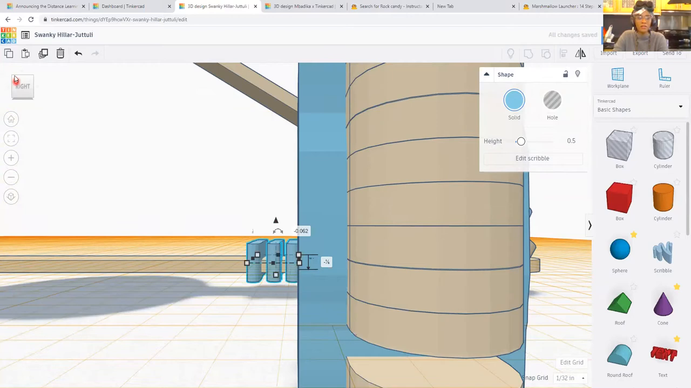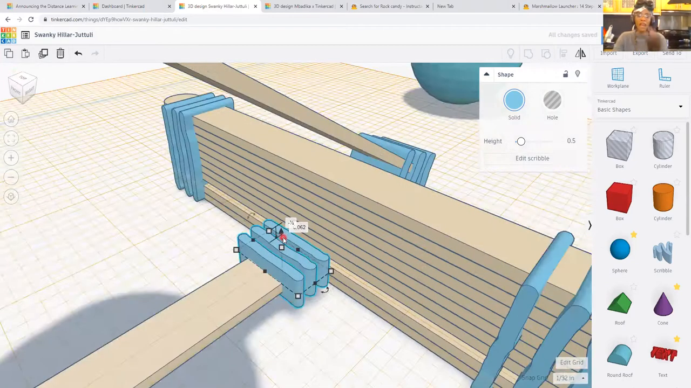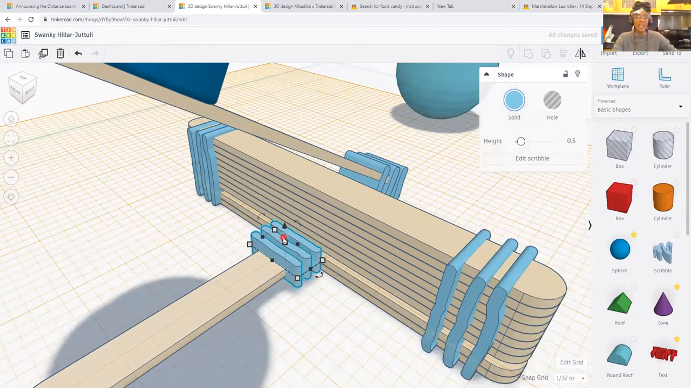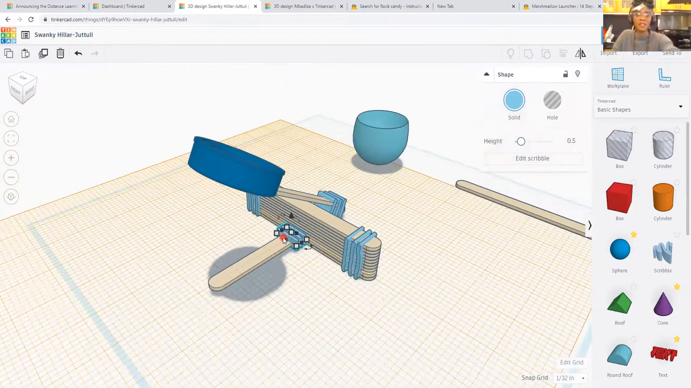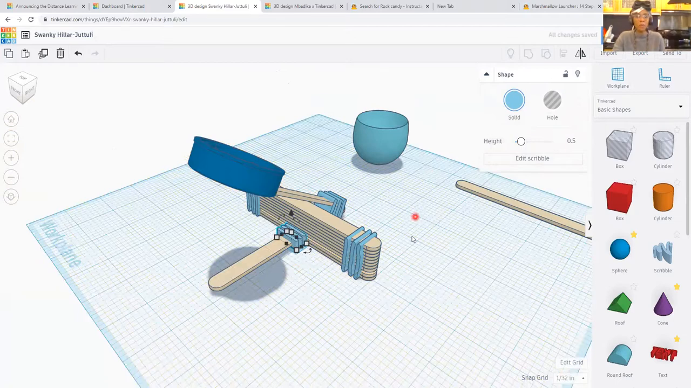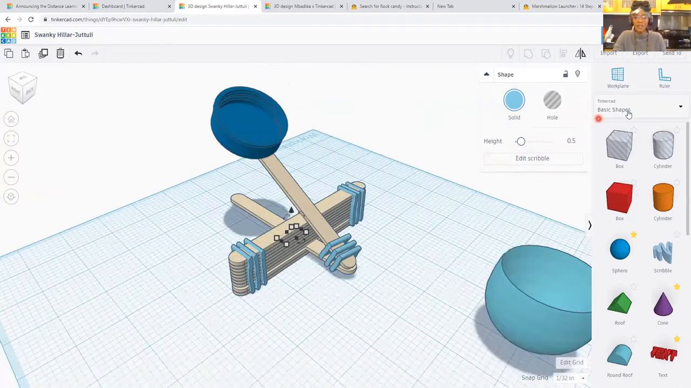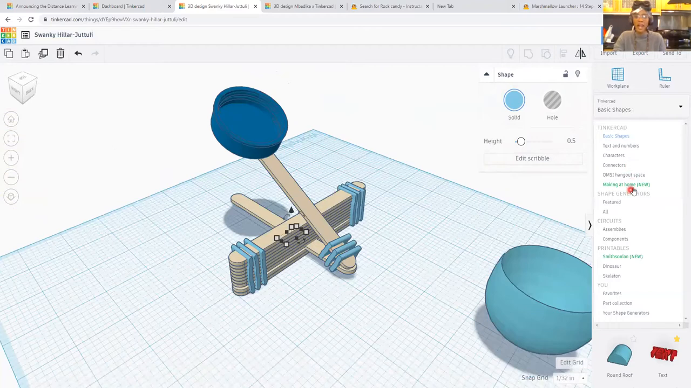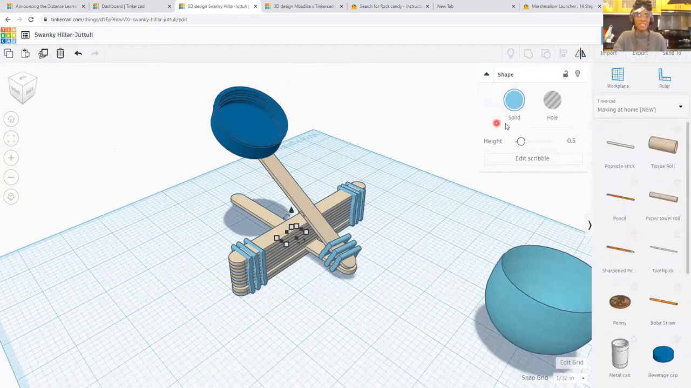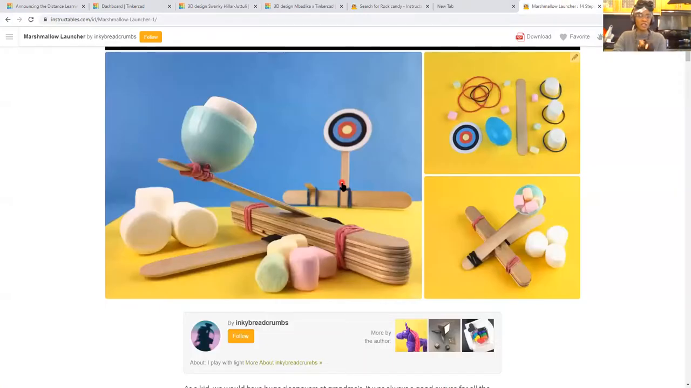So now that I have my actual rubber bands here, let's take a look at it. She looks pretty good. Press my W key on my keyboard, press onto the outline. And what do you know? We actually made a CAD model of a marshmallow launcher just using our basic shapes as well as the new Tinkercad Make It At Home collection. On top of that, I think it looks pretty close to this one, right?